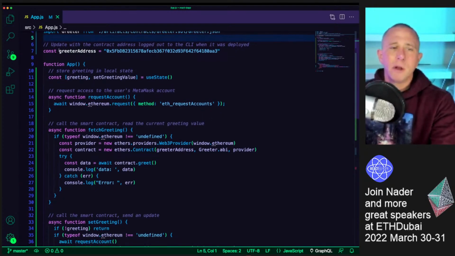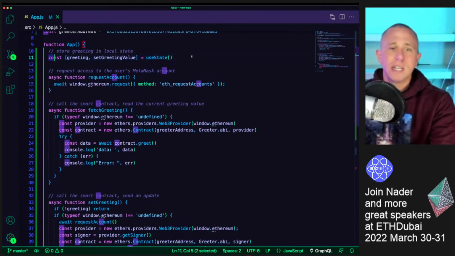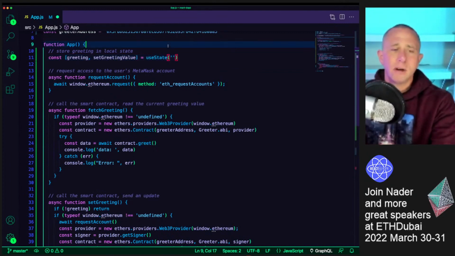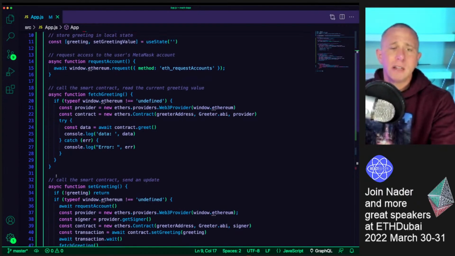In our main app component, we have an initial state of greeting and setGreeting. That's set to null. Maybe we can set it to an empty string, whatever. We have a fetchGreeting and a setGreeting function that I'll go over in just a moment.